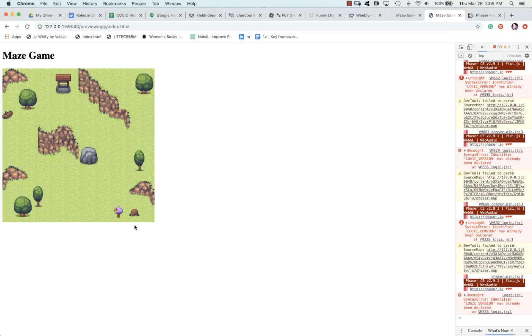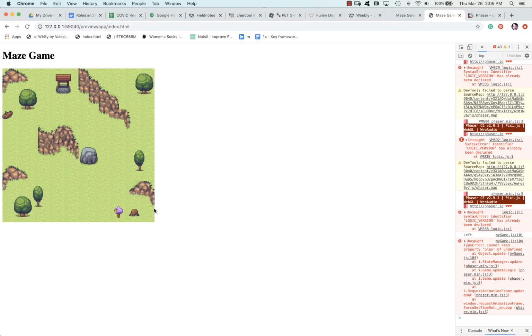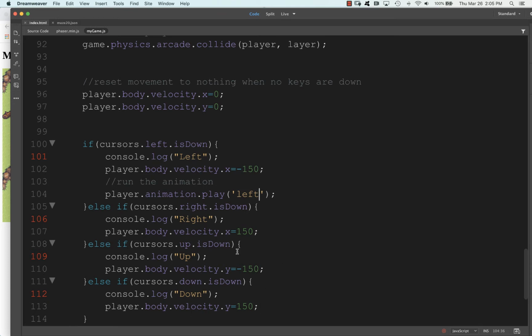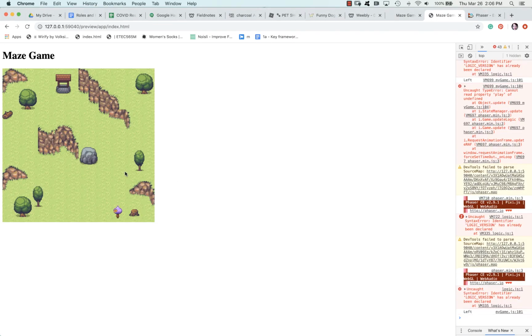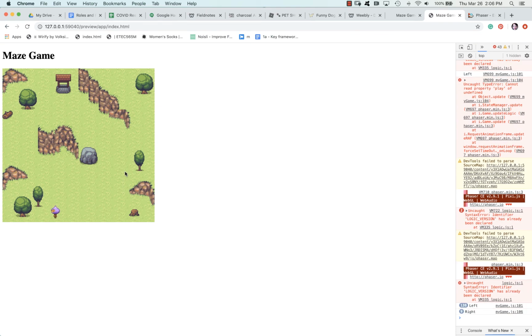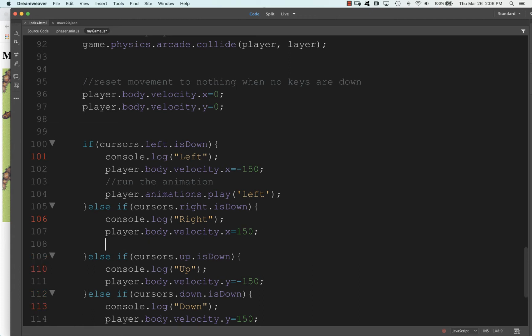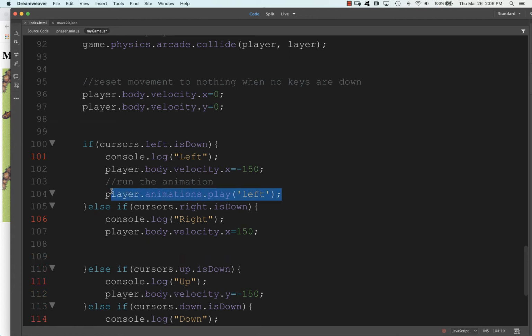Now if I test this in the browser and I hit left, oops, I've got to click on the window first. Hit left, and I've got an error: cannot read the property play of undefined. So I've got something wrong. Oh, player.animations.play. All right, let's see. Okay, hit left. Yay, and there he's walking. Going right, he's not changing directions yet because we haven't coded that in. So I just need to do the same kind of deal here. I'm just going to copy and paste, only I want it to run the right animation.